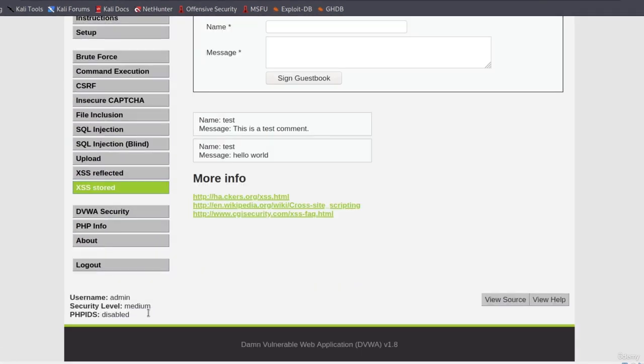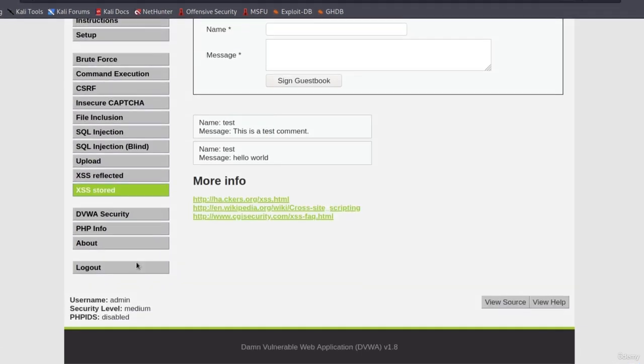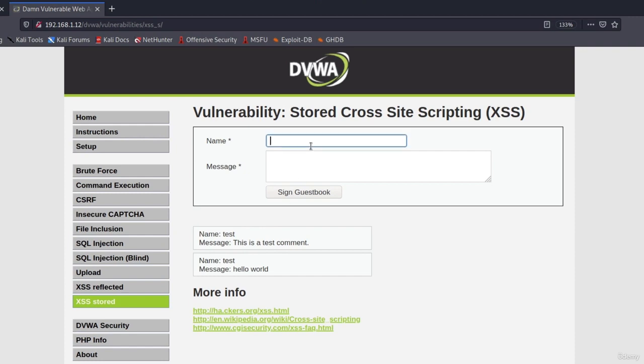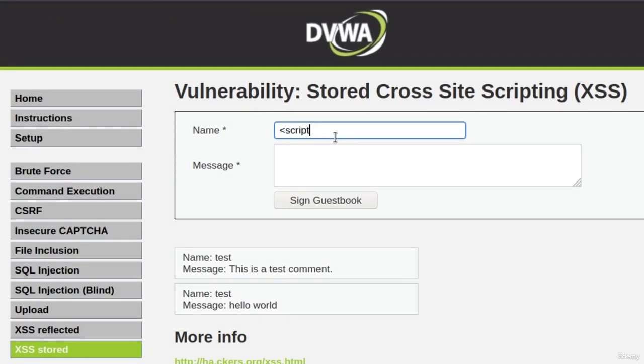Now let's try on low level to execute our JavaScript. So let's go to DVWA security. Let me change it to low and navigate back to the stored XSS. Let's try to inject both fields. If I try to continue to type in the name field, it won't allow it. I guess it has some filter of how many characters we can input. So let's just try to go with test right here, and let's inject our JavaScript code or our simple alert function in the message field.